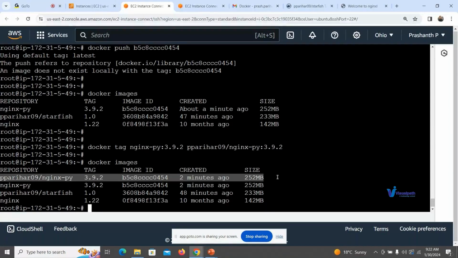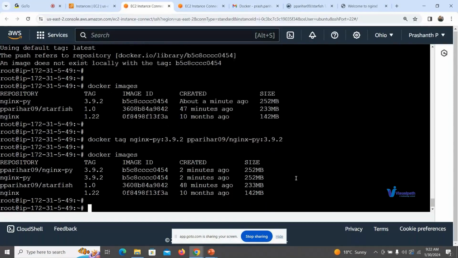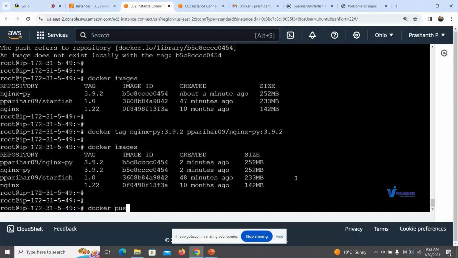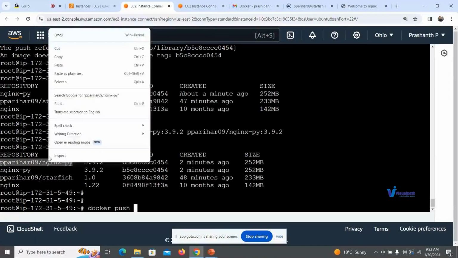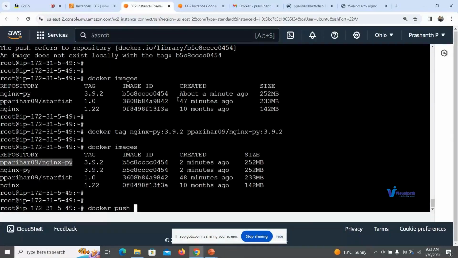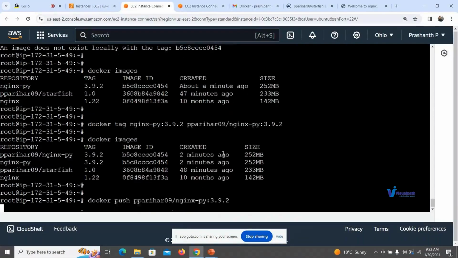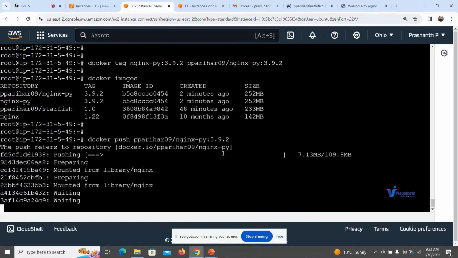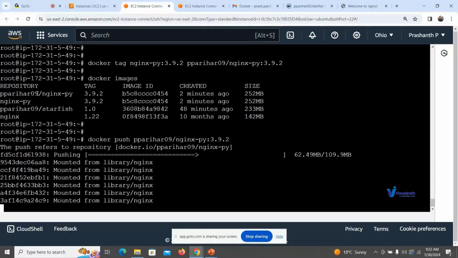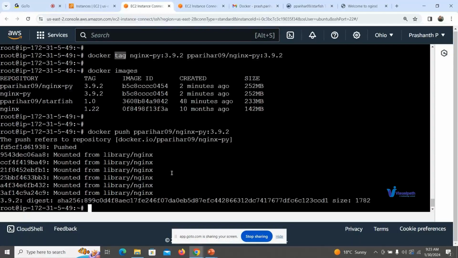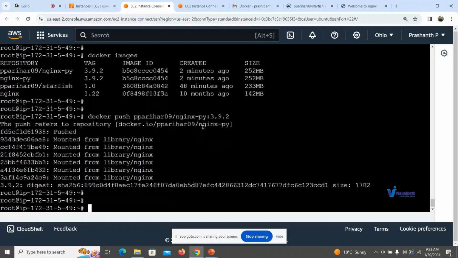Now if I try to push this image, docker push, copy, paste, and what is the tag? 3.9.2. Now let's push. Remember, it has to be your ID. I showed you that also, and how to correct it by using the docker tag command. Docker tag is basically a rename command. It will just name your image by another name, and this has been pushed. I'll directly go and check on my Docker Hub since we are already here. Let me go back.